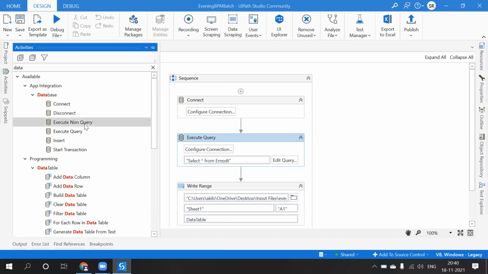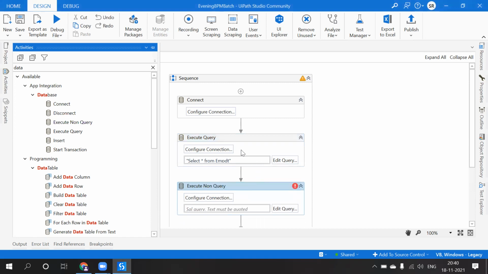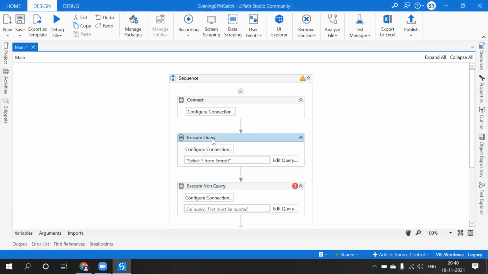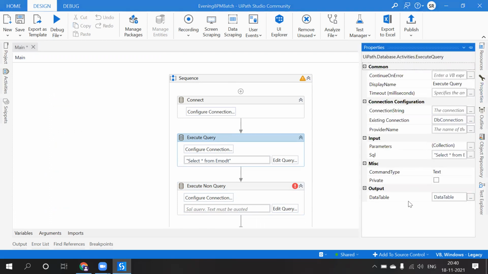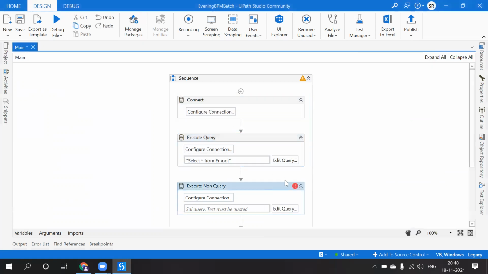Execute non-query is for, so what are all the SQL queries that can be placed in execute query. SQL command to be executed. So we'll see. Okay, let's go for execute non-query.